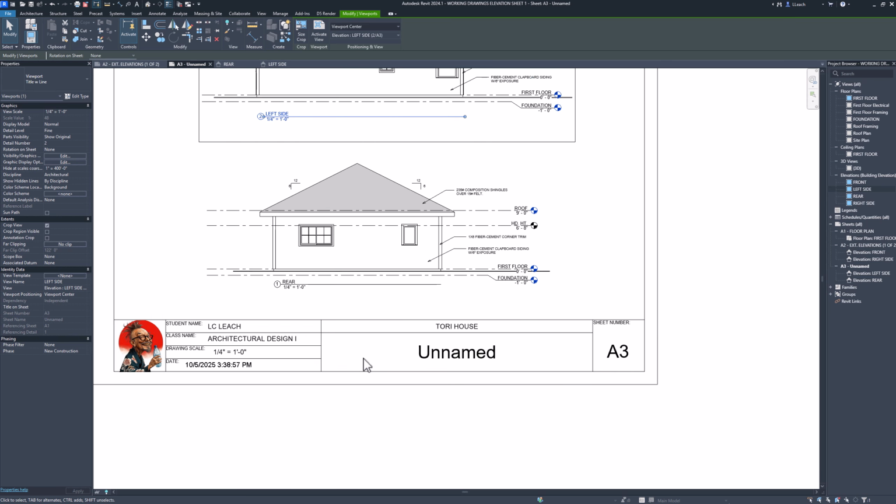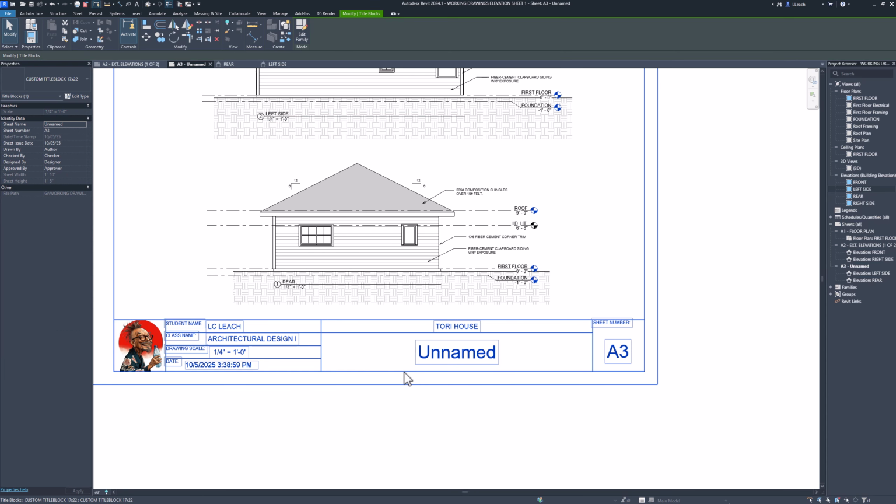And then what I want to do is click on my title block or my title. Then I want to go to where you see unnamed. We're going to rename this exterior elevations, open parentheses, 2 of 2, close parentheses.